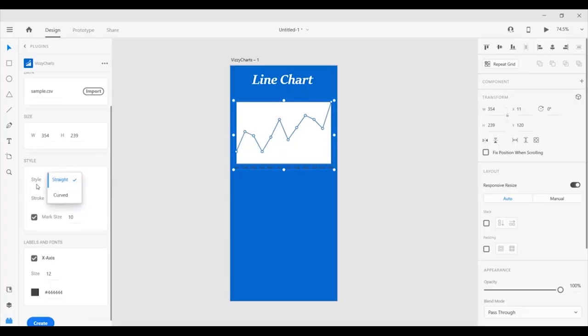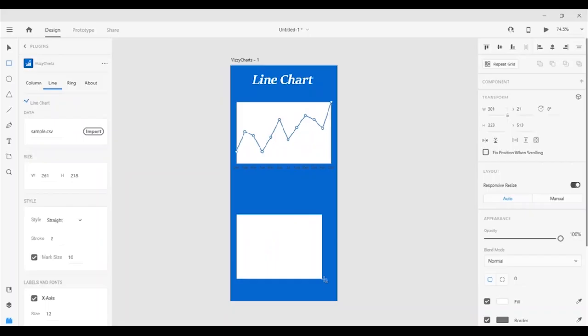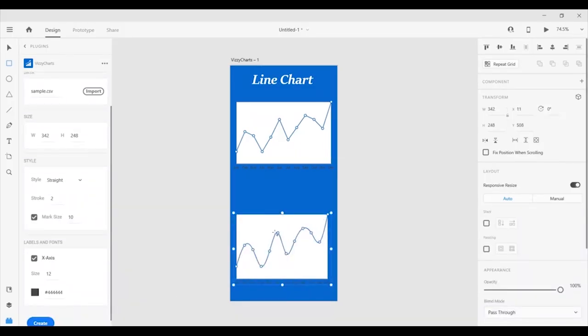But before that, let me create a new rectangle. And then style curved and create. By contrast, when curved is activated, the slope change points are curved and round. The stroke setting determines the thickness of the chart, whether in a straight or curved mode.